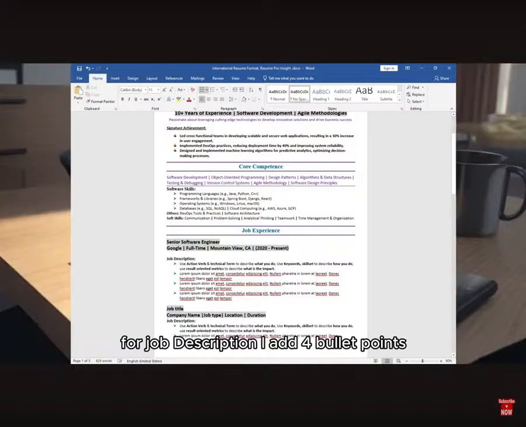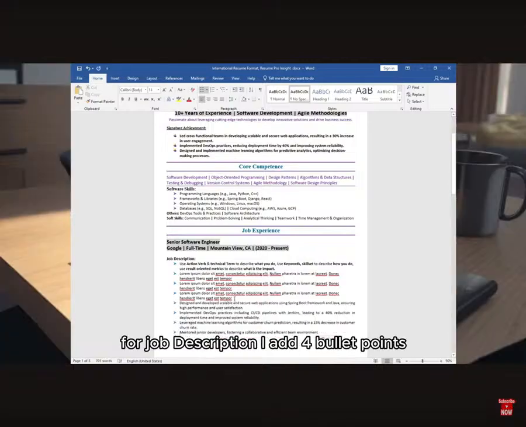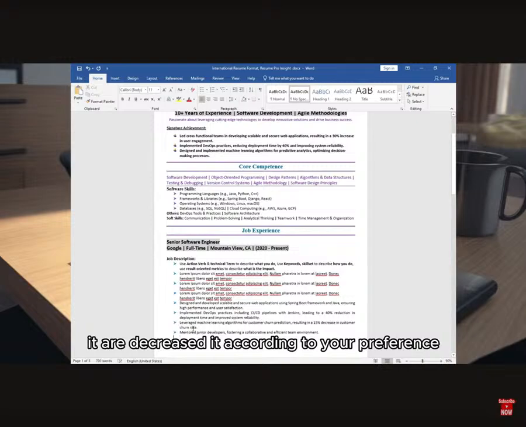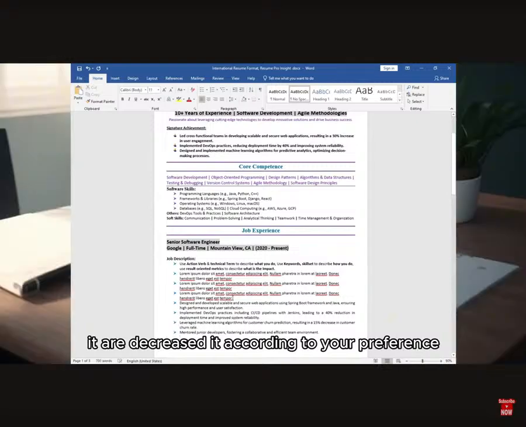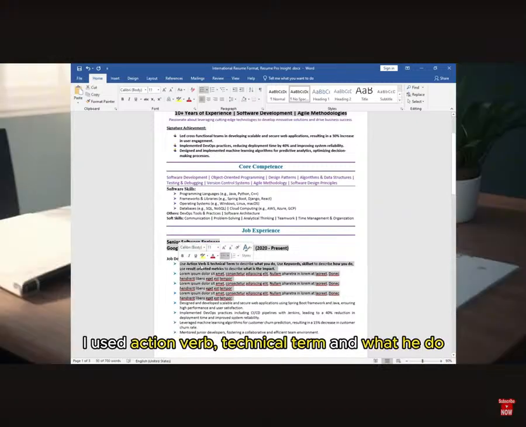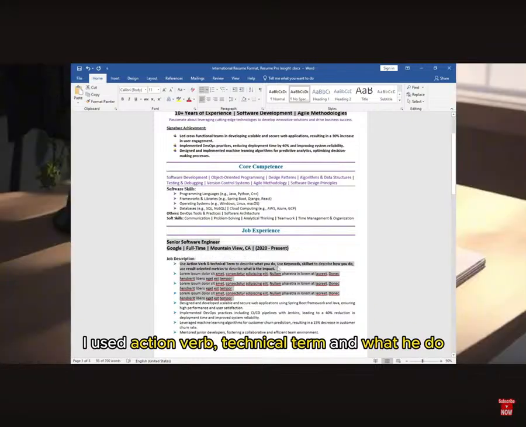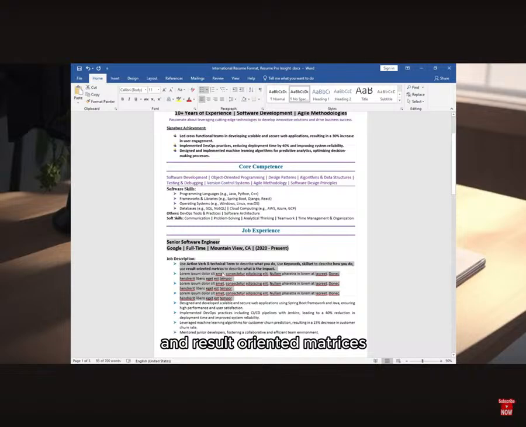For job description, I add 4 bullet points. You can delete it or decrease it according to your preference. Let's delete these things. I use action verb, technical term, and what he does, keyword, skill set to describe how he does, plus result-oriented metrics.